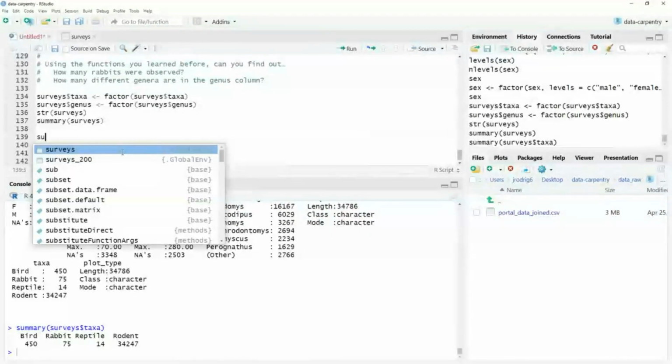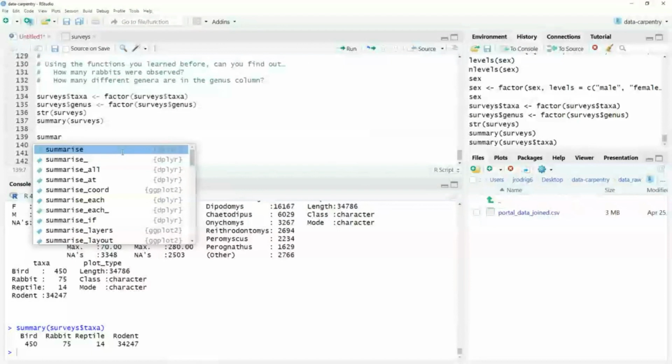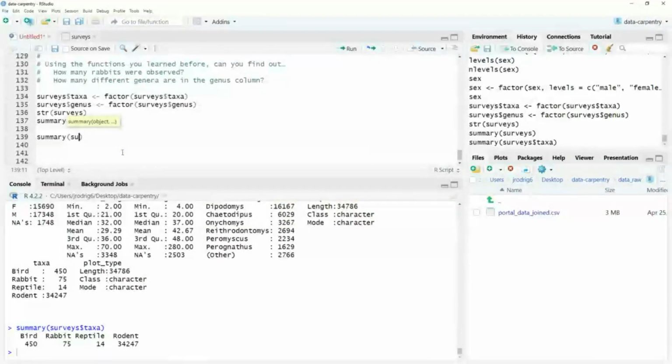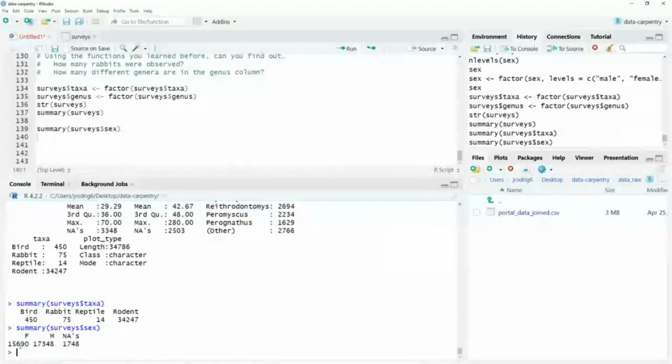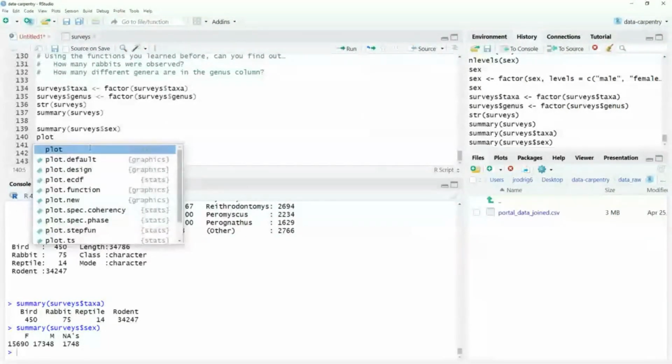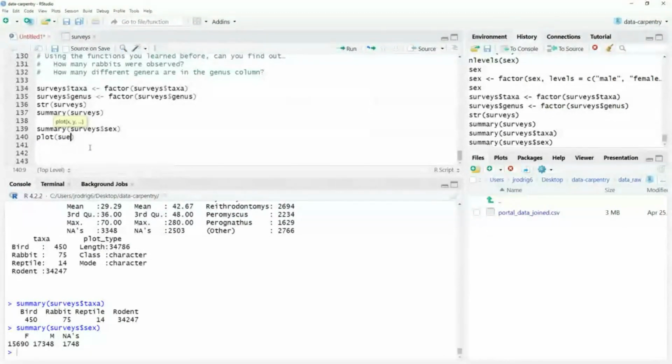If I do summary of surveys$sex, you see that I get female, male, and NAs, but NAs are not considered. Because also another thing that we can do with the factors, we can generate a plot. So if I do surveys for sex, use the function plot, and the argument will be surveys$sex.